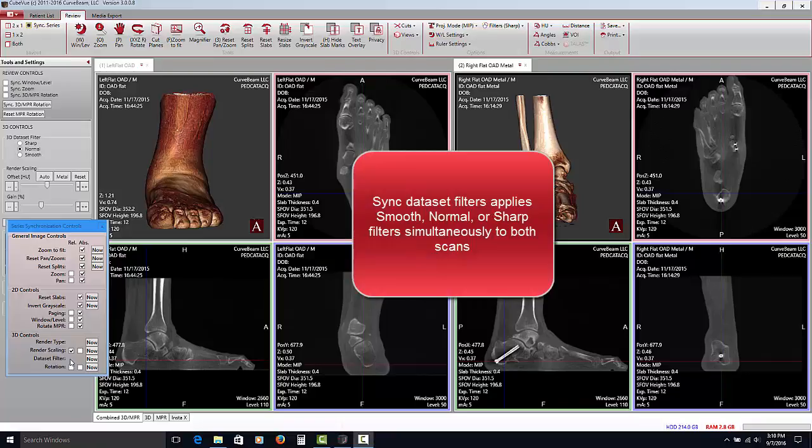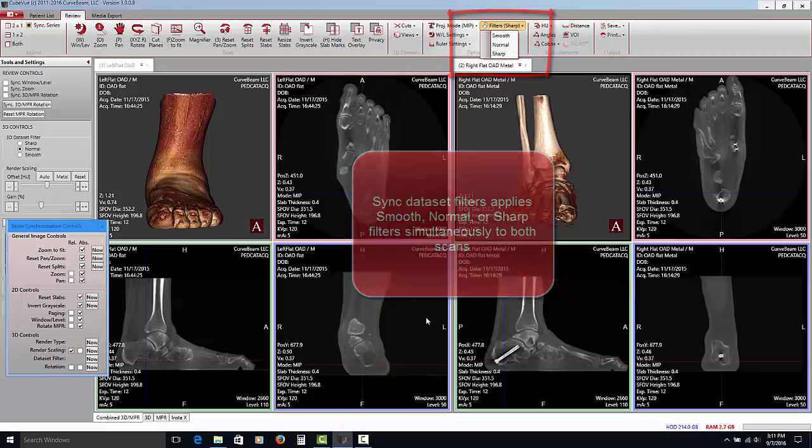If you synchronize your dataset filters, that means you're applying either a smooth, normal, or sharp filter to both sets of grayscale or 2D images at the same time.